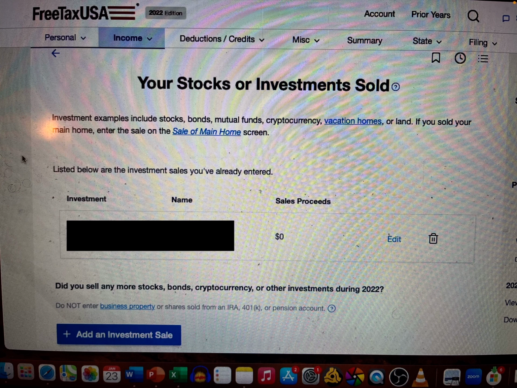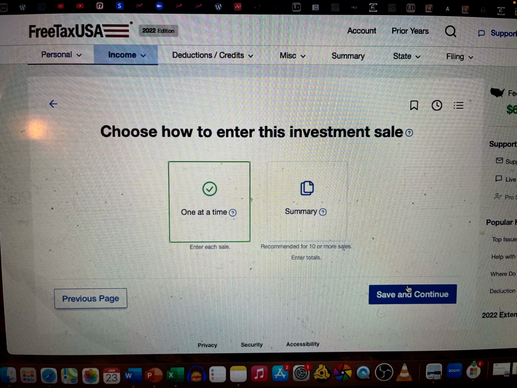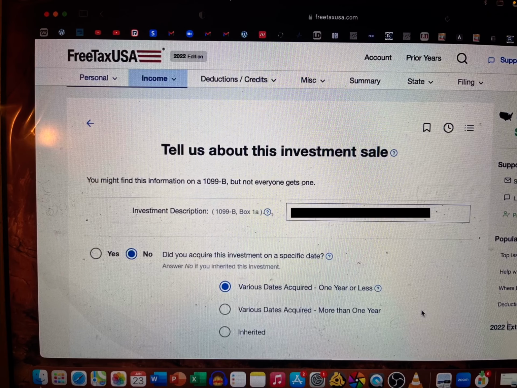Okay, so once I've come to this page and I've hit add an investment sale, it'll ask me what type of investment did I sell, and the answer is other. Save and continue. Choose how to enter this investment sale: one at a time. Save and continue. Tell us about this investment sale, the investment description. I use my name, that's why it's blacked out.